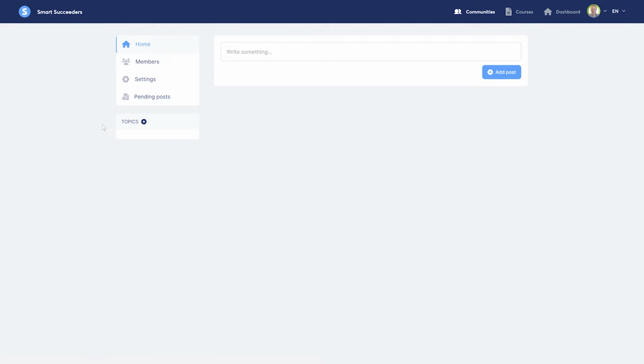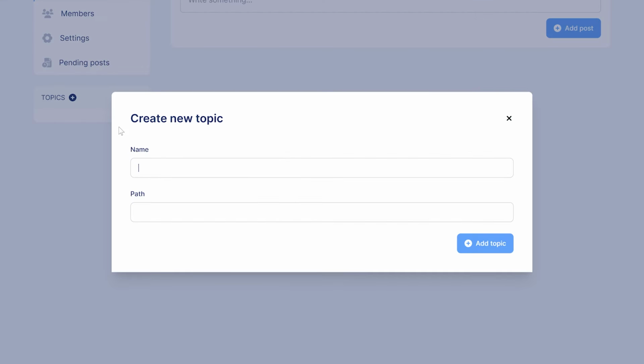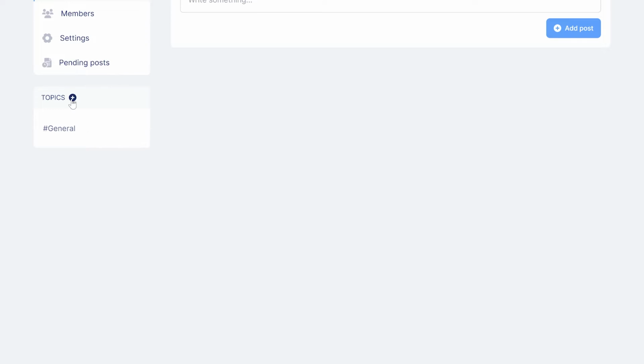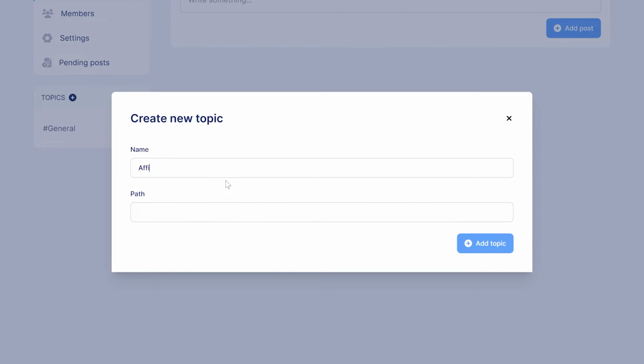Now our community is completely empty, of course, so let's first create a few topics that we want to discuss in our community. Before we can post anything, we need at least one topic here, so let's create 3 for now and also leave the suggested paths on default.